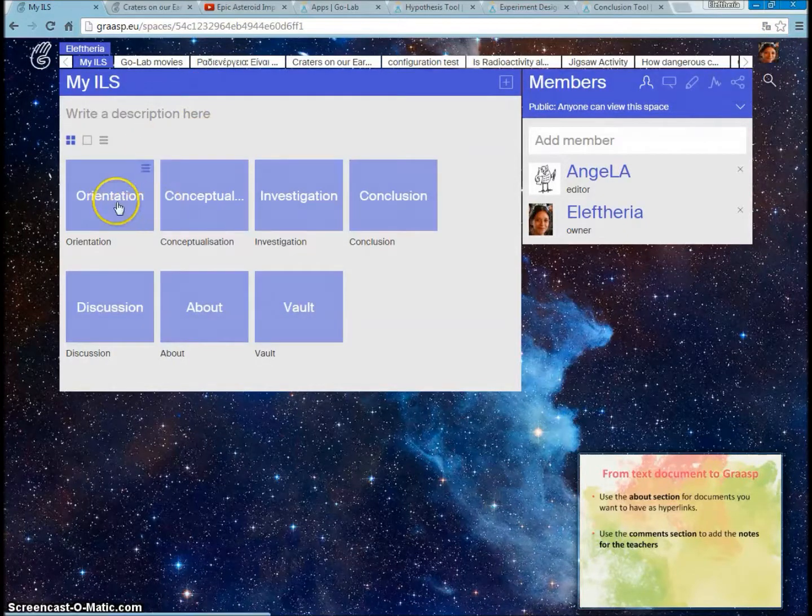New space, and you have here the 5 phases that we have been discussing: orientation, conceptualization, investigation, conclusion, and discussion. You also have an about space, which is hidden from the students, so we can go here and hide whatever you want. And there's also the vault part where all the data of the activity is stored.